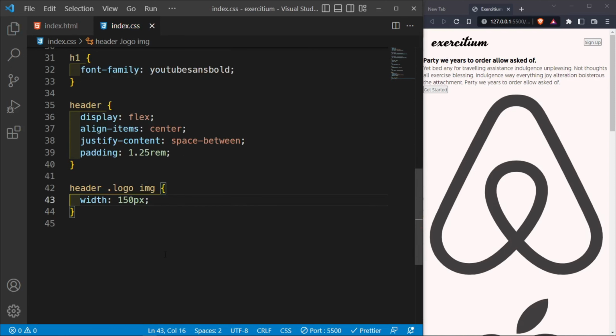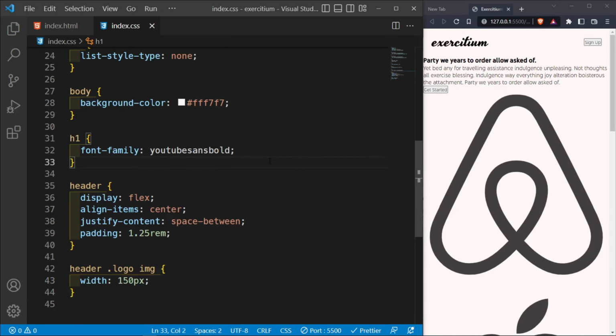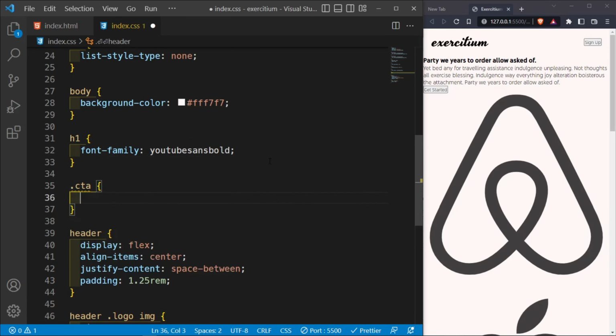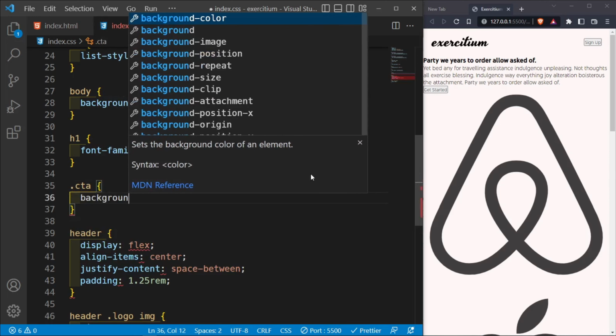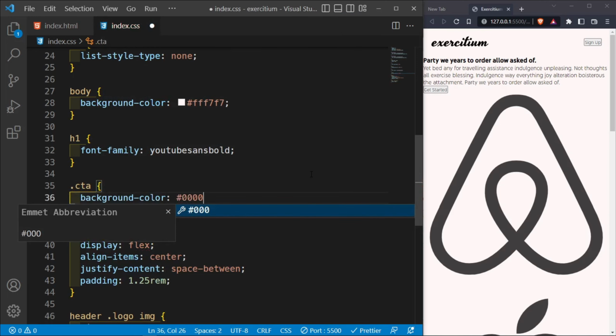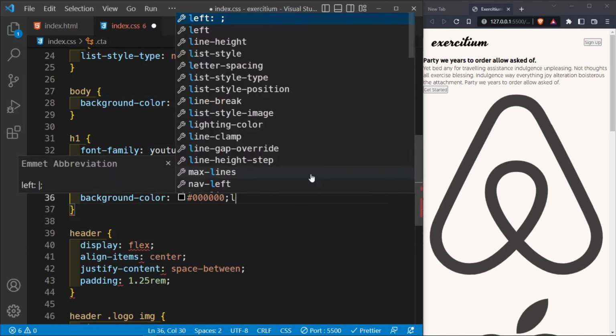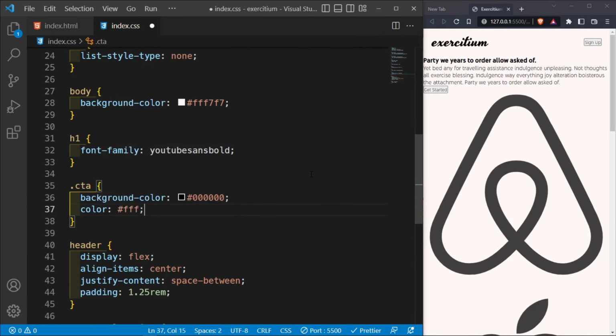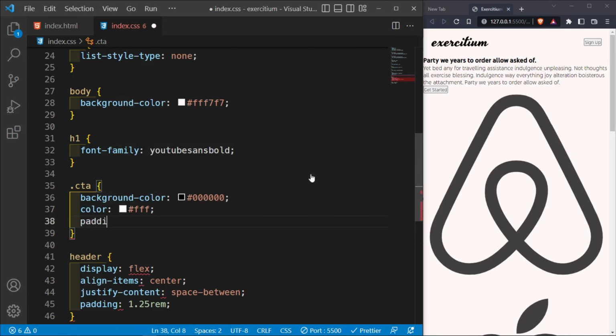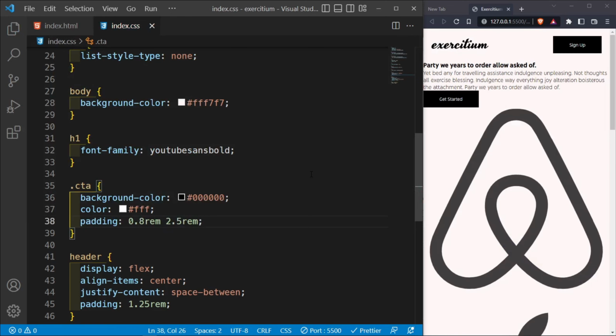That's okay. And then let me access the class of CTA above everything and give it a background color of black. Okay. And then I'm going to give it a text color of white, and then I'm going to give it a padding of 0.8 rem on the top and bottom, and let me say 2.5 rem on the left and right. Let me see how that looks.